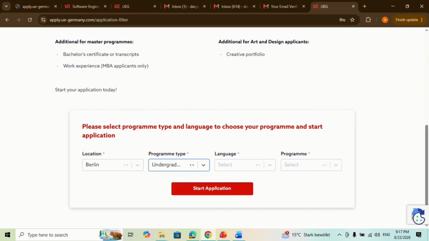I want to get undergraduate. I'm applying for a bachelor's degree. Then the language of instruction I want to choose is English. Now here, the programs available in the Berlin campus are these: communication design, film, game design, illustration.